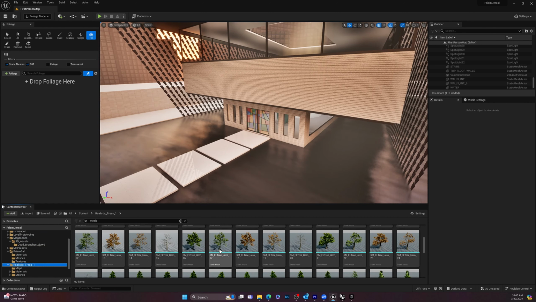And I'm going to add, what kind of trees? Let me just do this one here. Drag and drop that. Save it. Now I've got a tree brush. And I'm going to paint. Oops, I've got the density way up. Let's see, density.